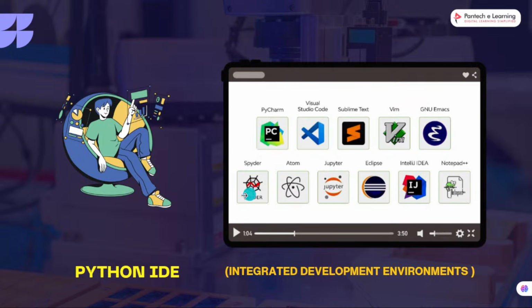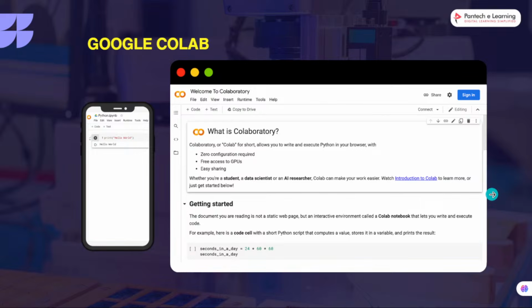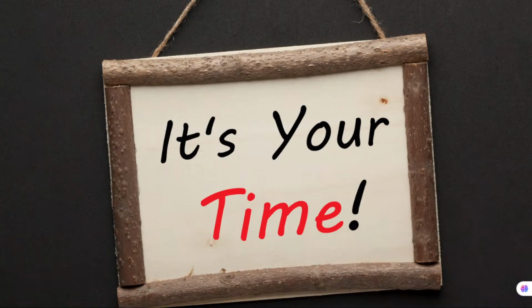These are the IDEs: PyCharm, Visual Studio, Sublime, Vim, GNU Emacs, Spyder, Atom, Jupyter, Eclipse, IntelliJ IDEA, Notepad. Everything is a different IDE. Colab is an online editor. Google Colab is also a very familiar one.